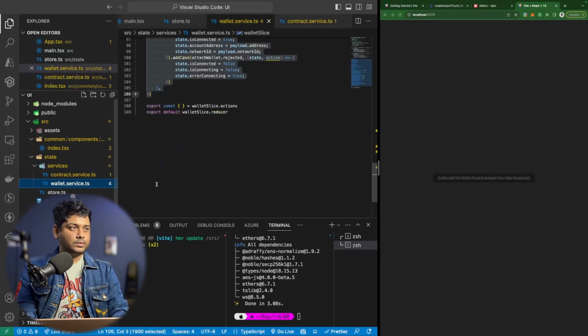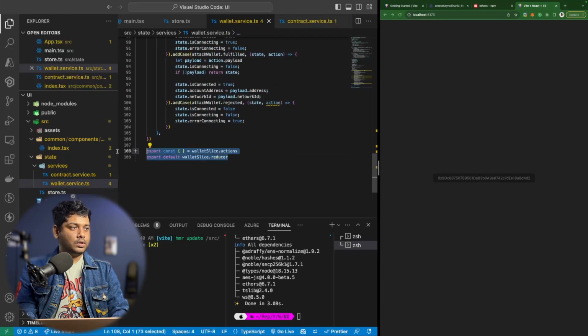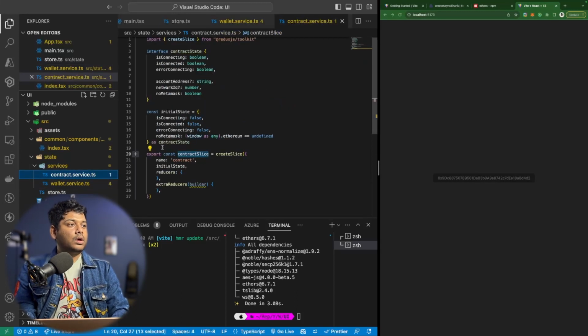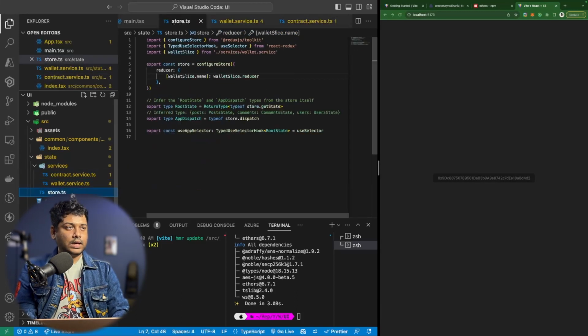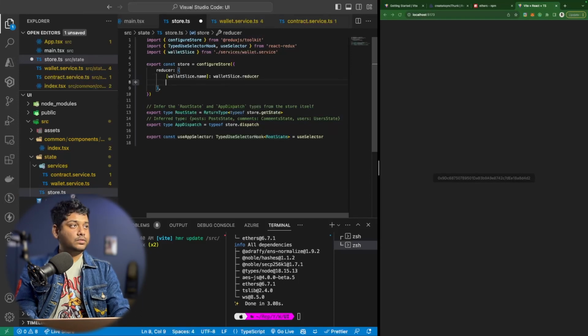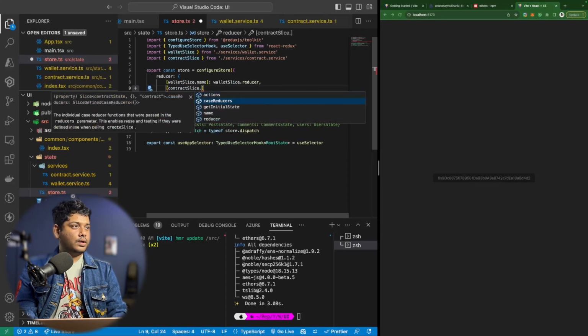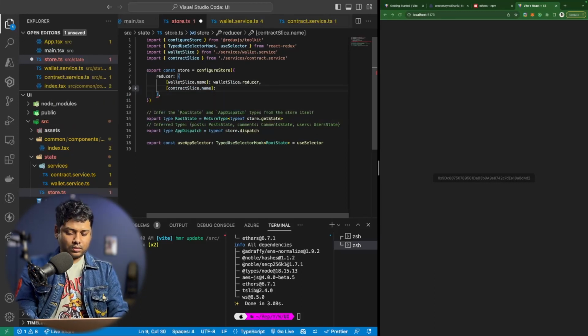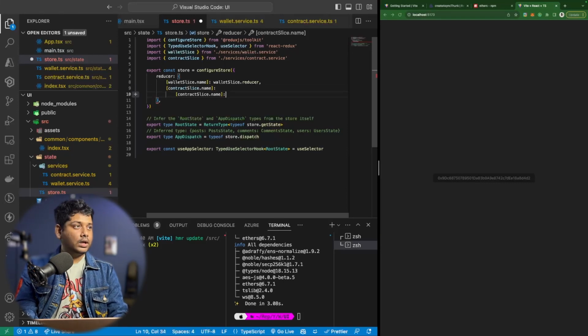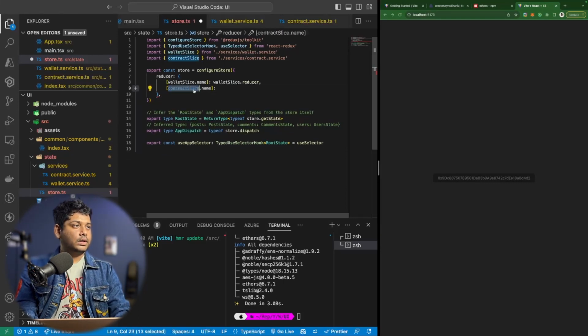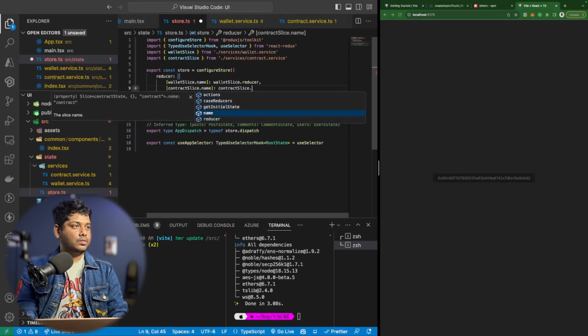We'll also need to export them. I forgot to export them, but I don't think it's required for now. We have our contract slice. Let's connect that contract slice to our reducer. Let me import contractSlice, and contractSlice.name will be contracts, and that will be contractSlice.reducer.